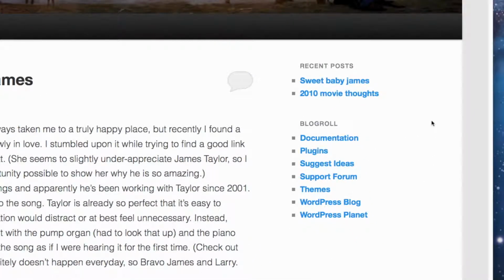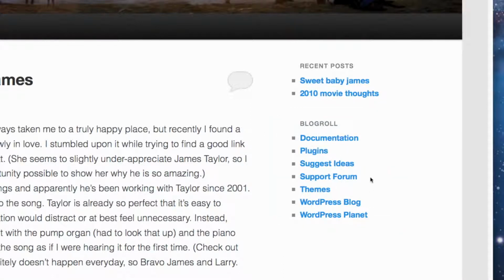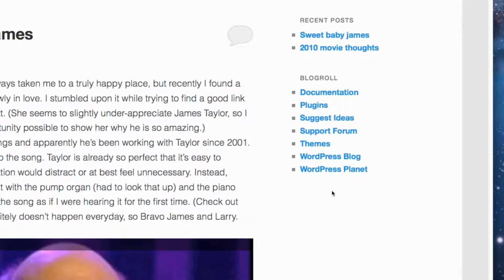Perfect, there they go. On the right-hand side now, we have all the posts we've made, the movies one, the James Taylor one, and underneath is blog roll. Blog roll is what they're calling our links. Now we don't need these links here. I don't care about any of these, so I'm going to go and change them.